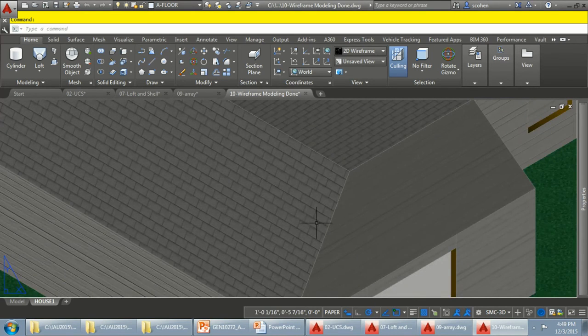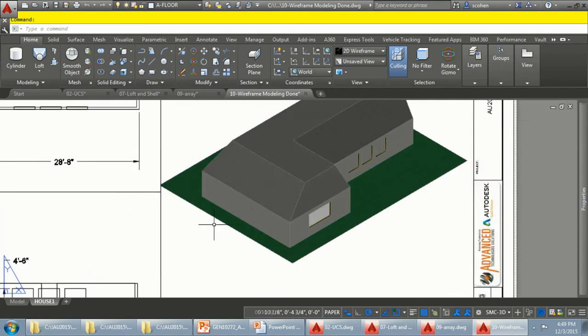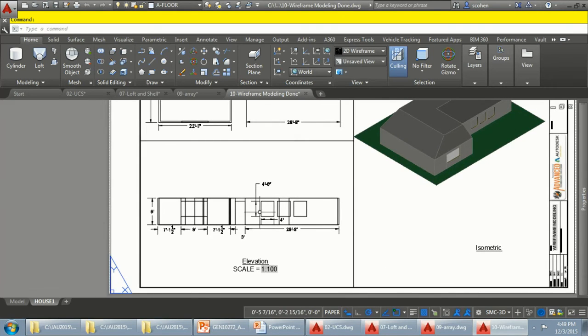It's even got the hatching on there. That's actually hatching, all right? And it's even dimensioned. This is all in model space. So I don't have time to go over the little tips and stuff here, but let me just show you what I did basically with this one.